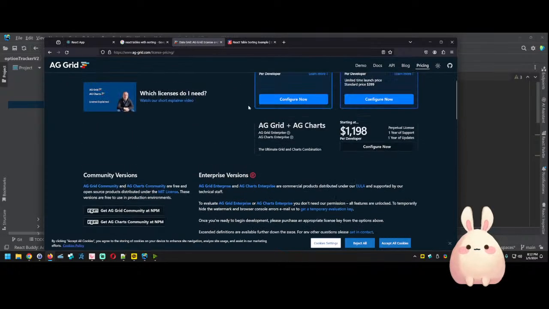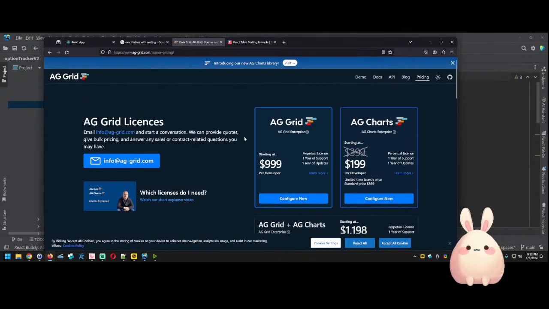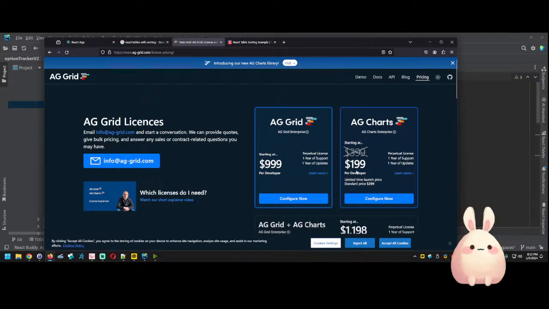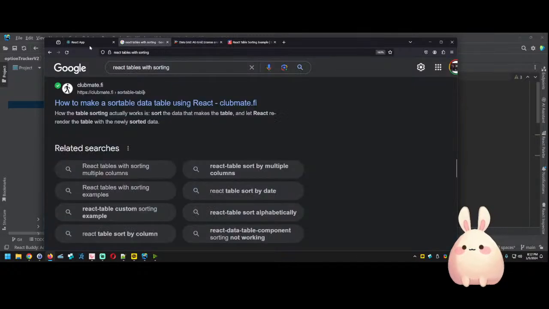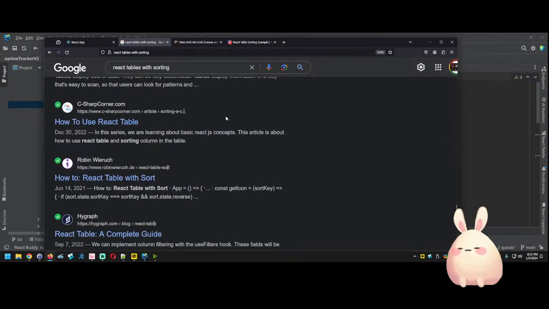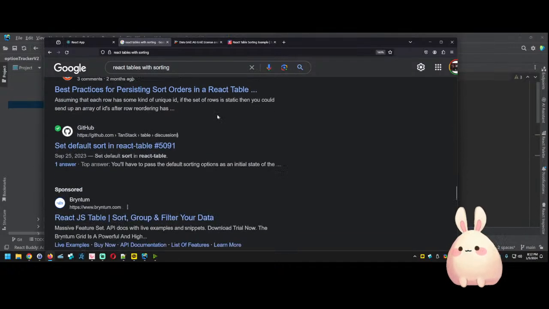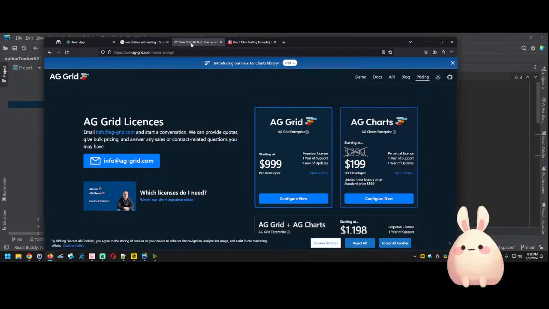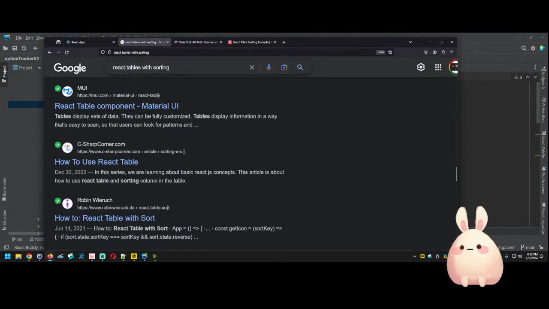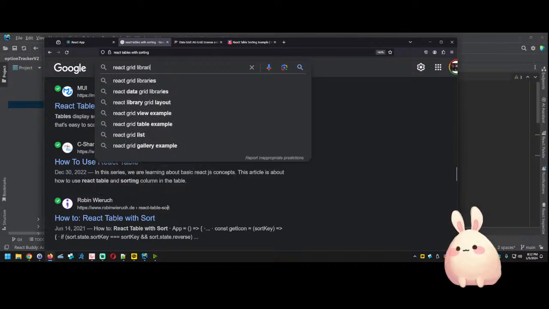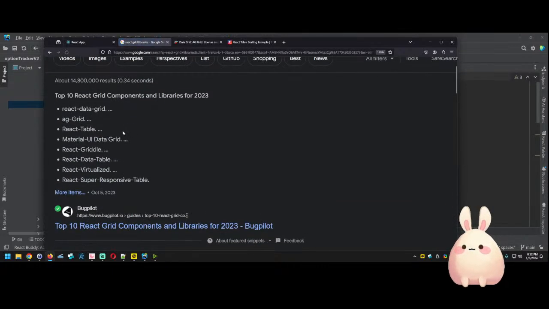Oh, AG Grid's kind of costly. That's always, I guess, the issue with it. They cost a bunch of money, and I don't know if I want to pay. Let's see what other tables are out there. If anyone has any suggestions, I'd love to know. I guess there's always Kendo, but let's look. Let's look for React Grid libraries.